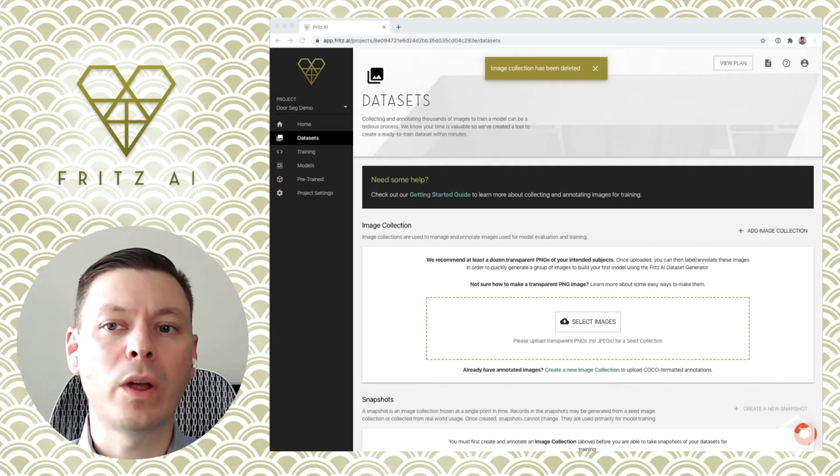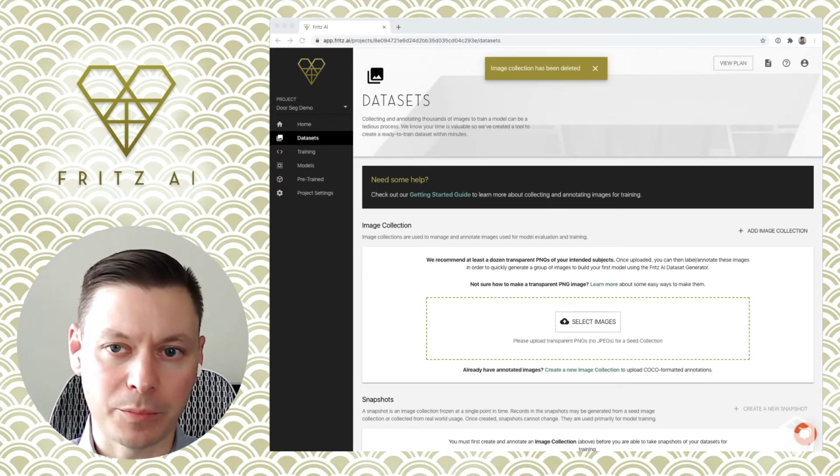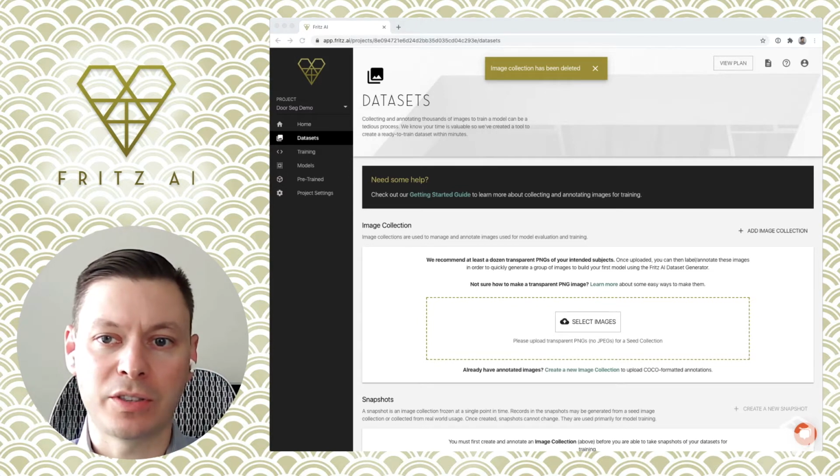Hi there. I'm going to give you a quick tour of the flow for building a training data set in Fritz AI. There are 3 steps to this flow. Number 1, add images in a collection. Number 2, annotate those images. And number 3, create a snapshot for training.